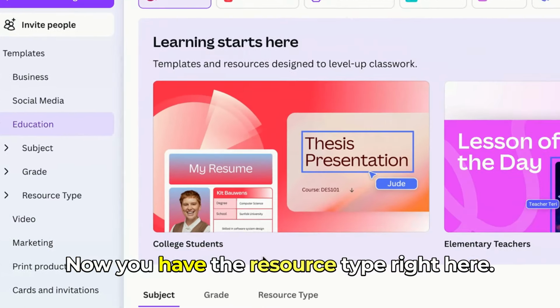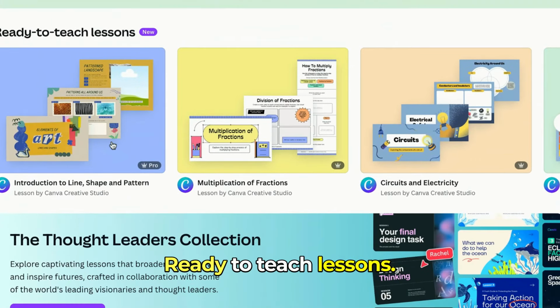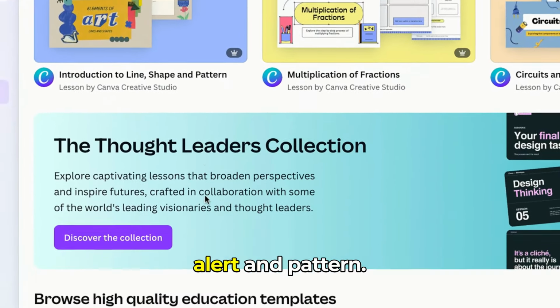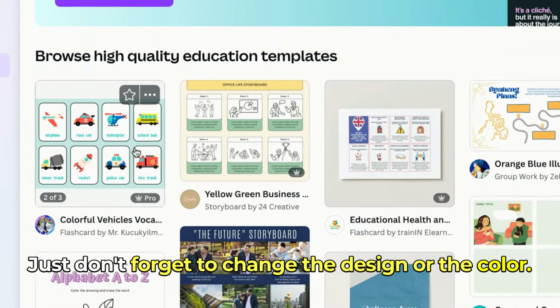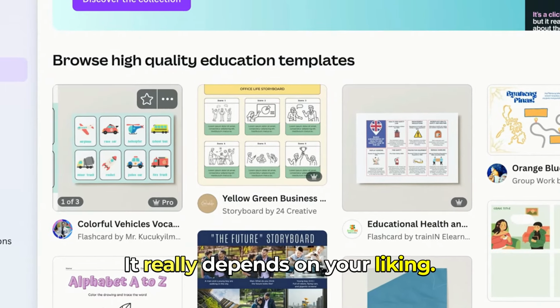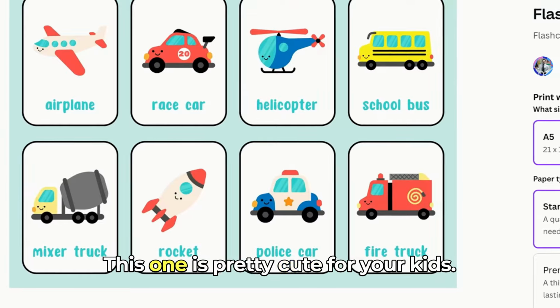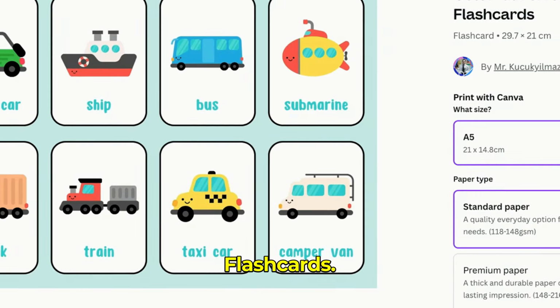Now, you have the resource type right here. Ready to teach lessons. See, introduction to line, shape, and pattern. Just don't forget to change the design or the color. It really depends on your liking. So like this. This one is pretty cute for your kids. Flashcards.